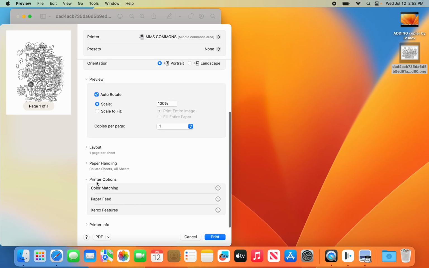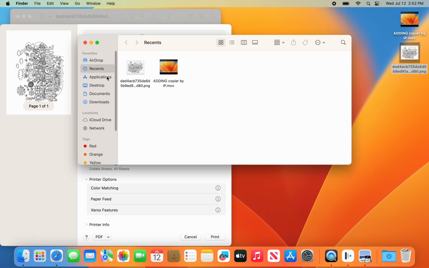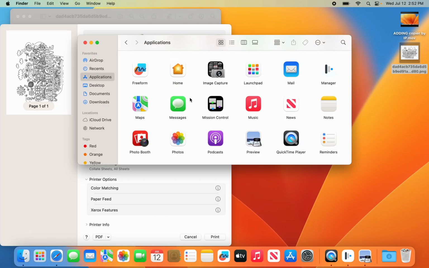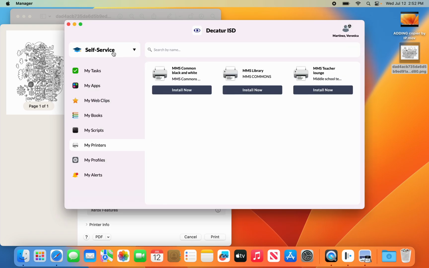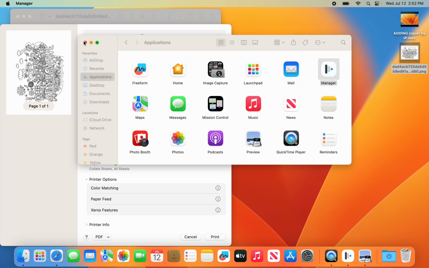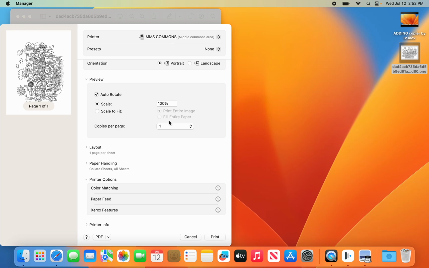We are going to go under printer options. You should see Xerox features. If you do not see Xerox features, you're going to need to go to the applications folder, and you're going to look for the manager app, open it, go to self-service, go to printers, and then reinstall the printer that correlates with your campus.